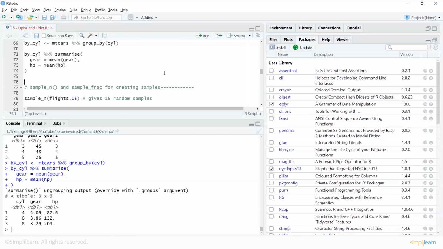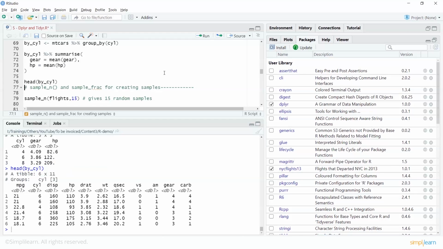At any point you may want to look at the data set again, so just do a head and you can look at what the value contains, by cylinder or by gear, and do a head, and it gives you the value. So you can always do some summarizing or grouping in these ways.